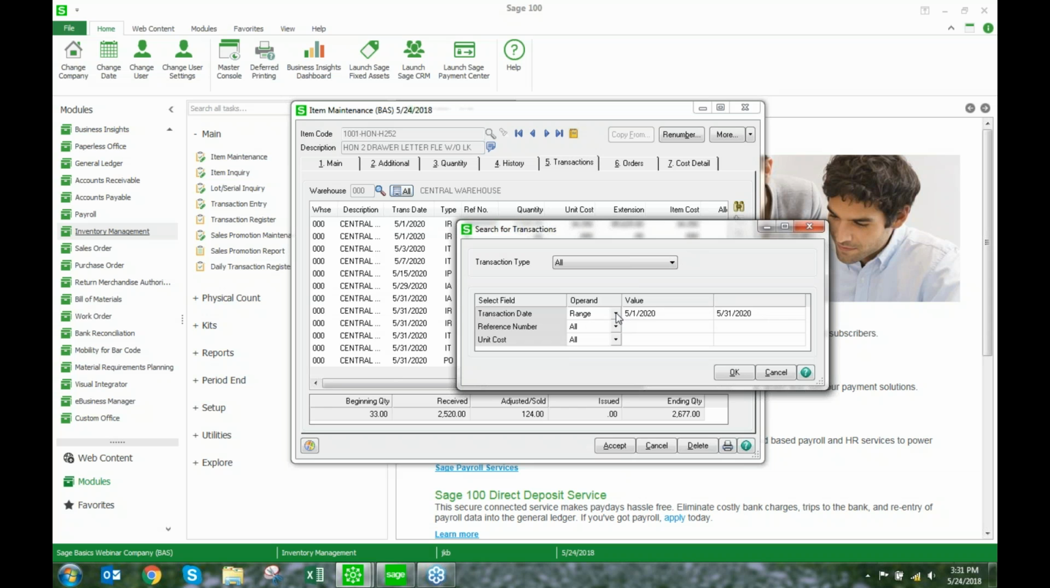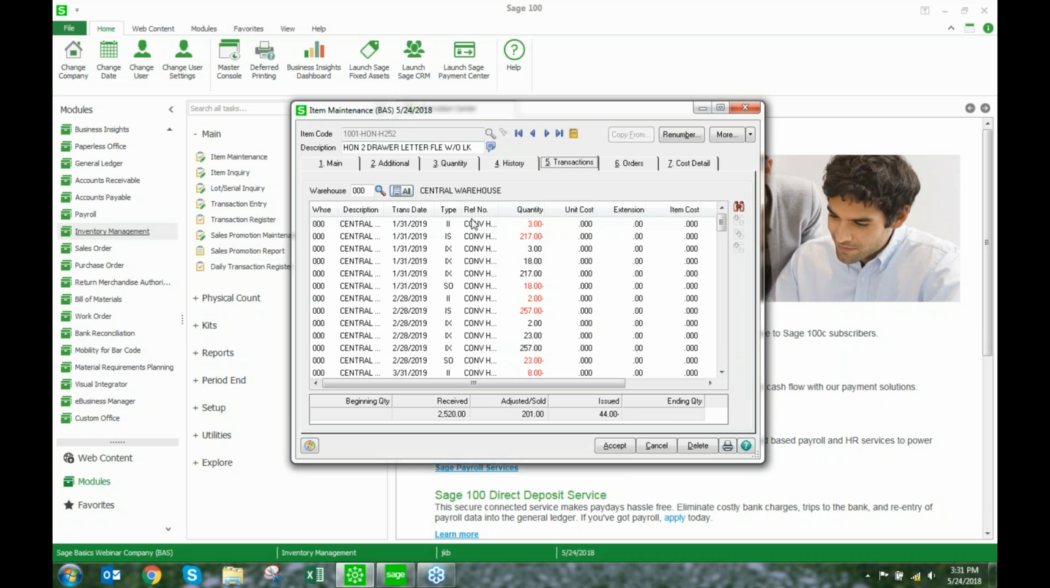Now, one of the things that Sage does default is it defaults your transactions by item to the current period. So if you're ever looking in your item transactions and you notice you don't have all of the records, come into your binoculars, change this to all, and it's going to show you all of the transactions associated with this that are in your history. You can see we've got a ton more here now.